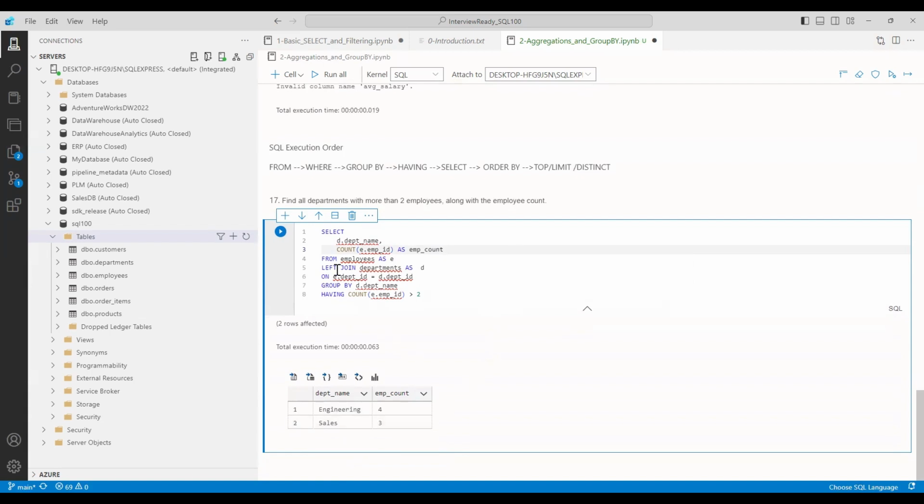Based on this left join on employees and department, with the join condition on the department ID, we are grouping by the department name, or it can be the department ID, and providing having count of e.employee ID greater than 2. Using count star in the having clause is valid if you want to count all the records. But there might be chances of duplicate records or null values inside the employee ID.